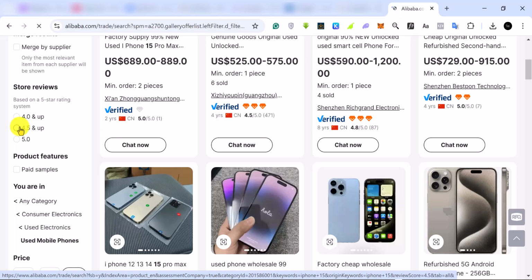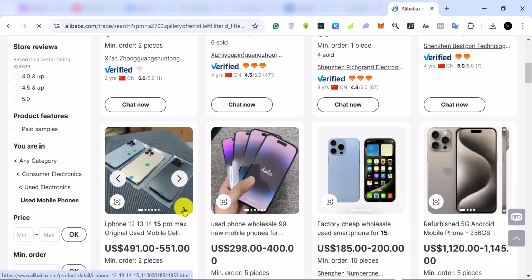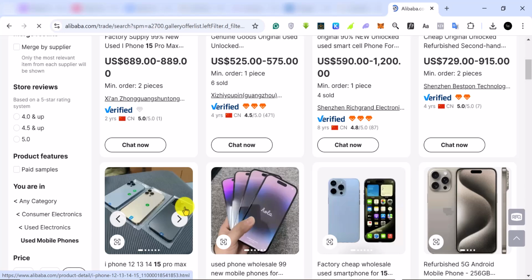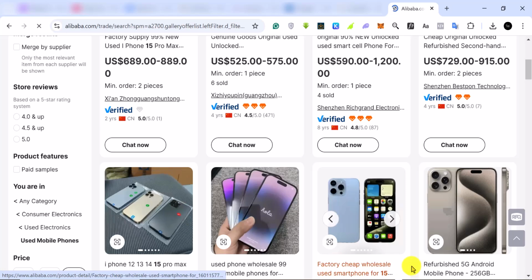But there is an issue with that, because this is a B2B marketplace, and in most cases B2B marketplaces do not get a lot of reviews, because this is business to business, and most businesses don't end up using these phones themselves. They sell it to the final consumer.